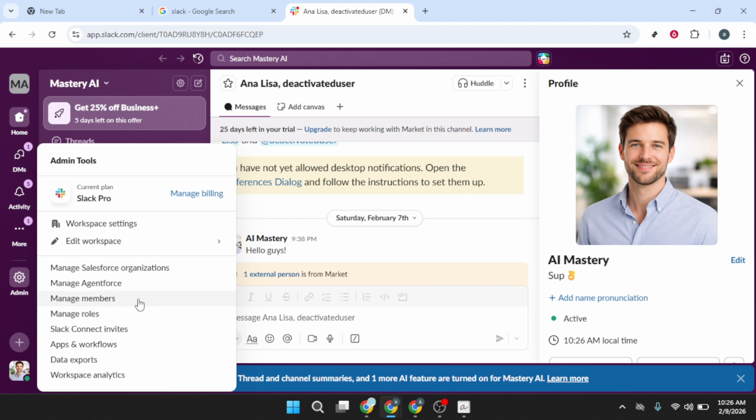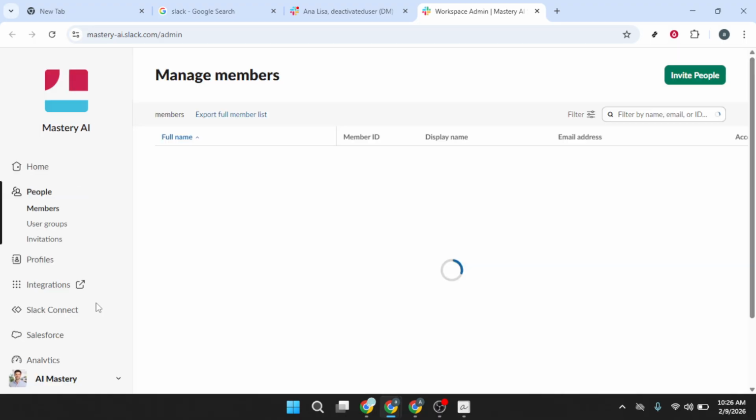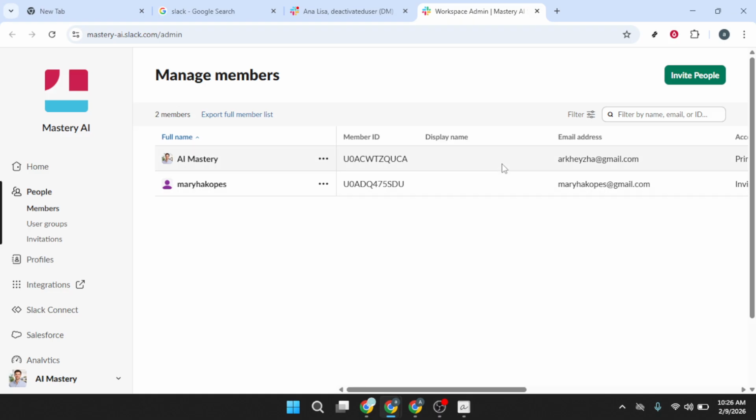Inside the admin area, click Manage Members. This takes you to the central place where you can see current users and send invitations. On the Members page, find and click Invite People.